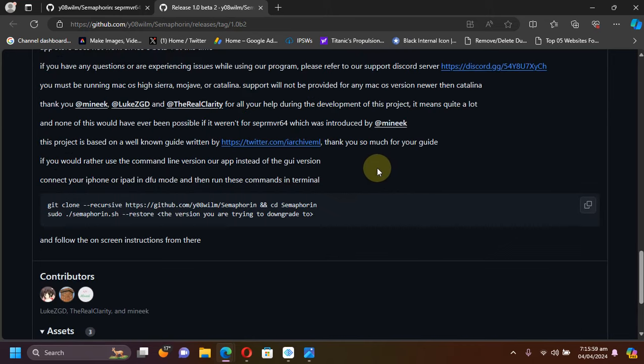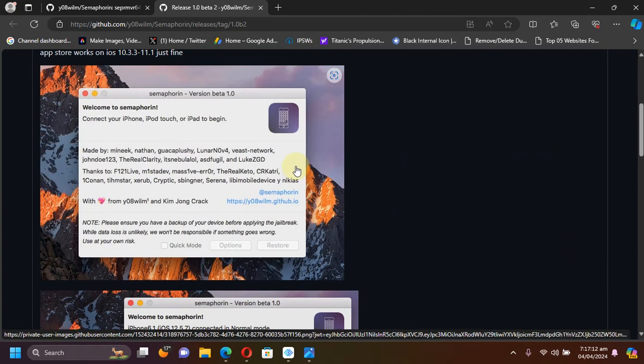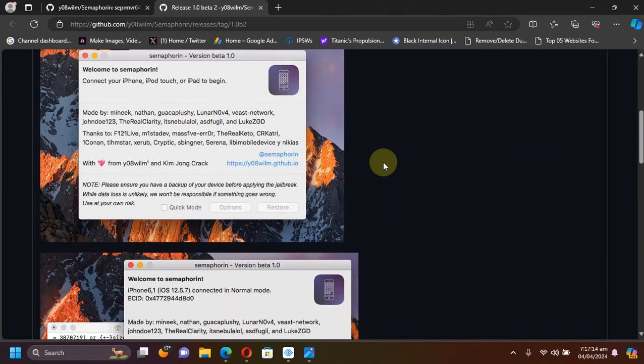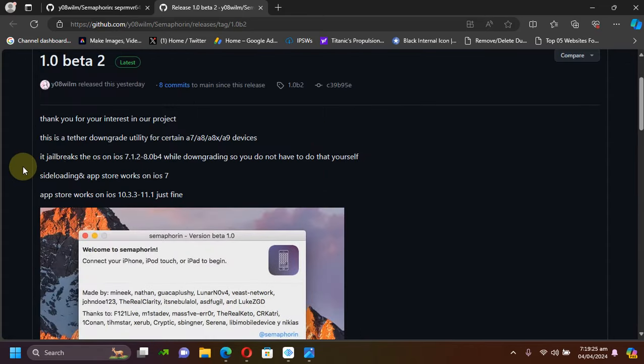Now, as for the CLI version, if you want to use the CLI version, you can simply use this command to first of all clone Semaphorin, and then use this command syntax to downgrade your device to the version of your choice. And of course, using the GUI version of Semaphorin would be a lot easier if you compare it to the CLI version of this tool. Also guys, as you can see it right here, sideloading and App Store is working just fine on iOS 7. And App Store is working just fine on 10.3.3 to 11.1.